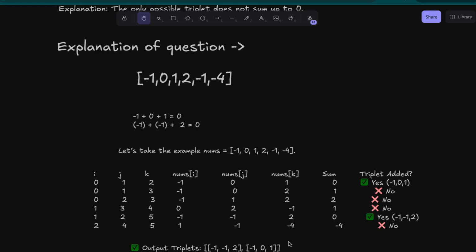And at last, row 6, i = 2, j = 4, k = 5. The picked triplet will be nums[i] = 1, nums[j] = -1, nums[k] = -4. The sum will not be equal to 0, it is clear that 1 + -1 + -4 gives us -4. So we will discard it. As we saw, the output triplets will be [-1, -1, 2] and [-1, 0, 1].